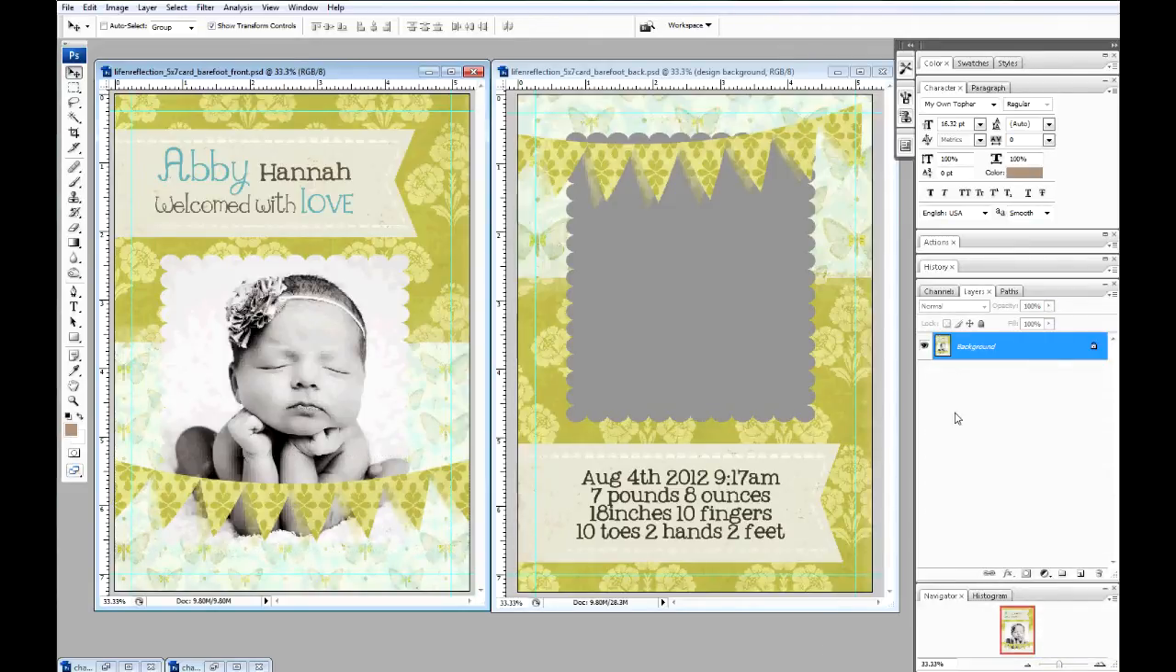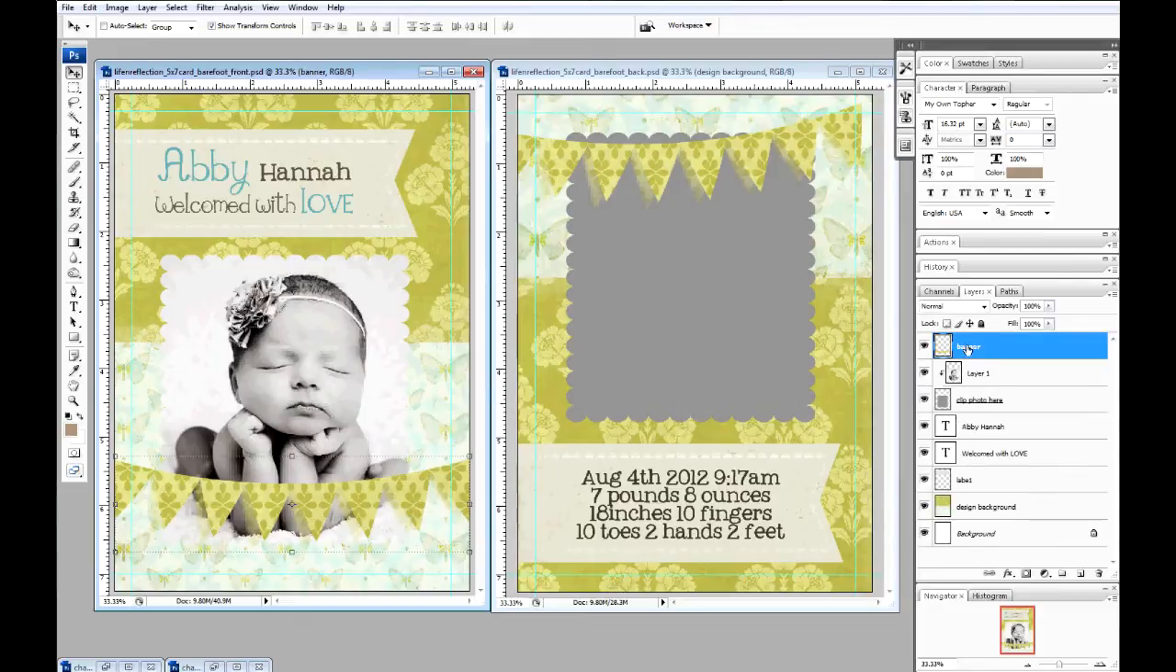Now, what I do want to point out is the banners on each of these cards are optional. If the banner just doesn't work for you, then don't use it.